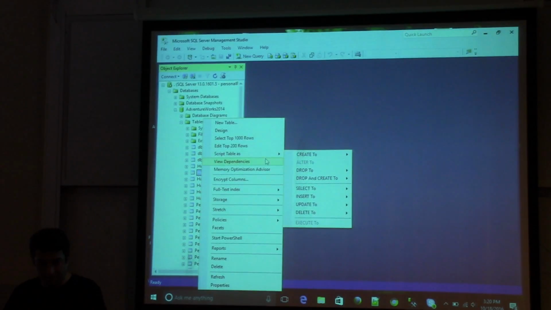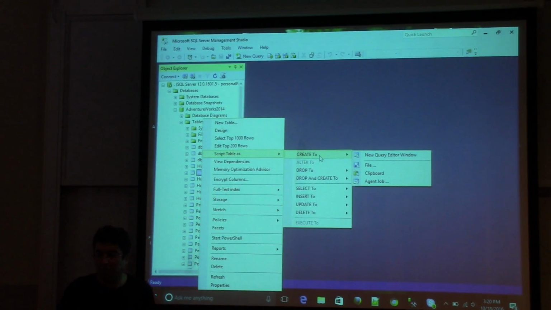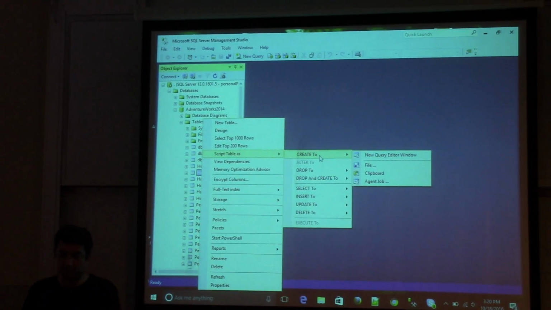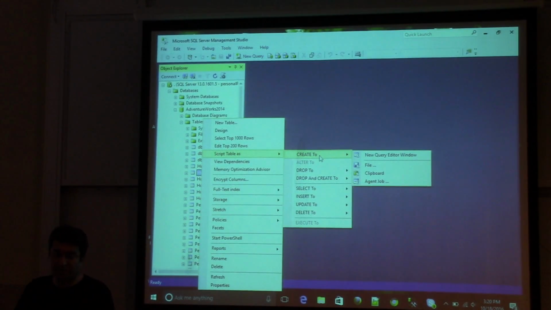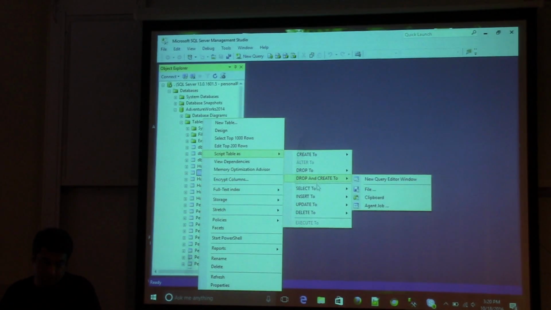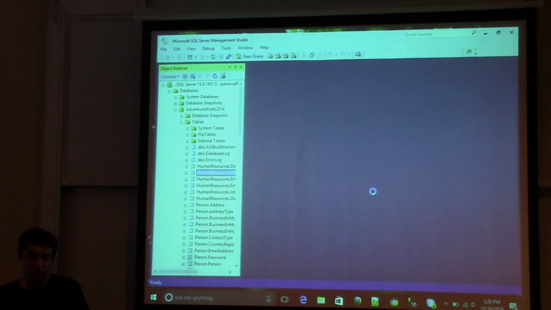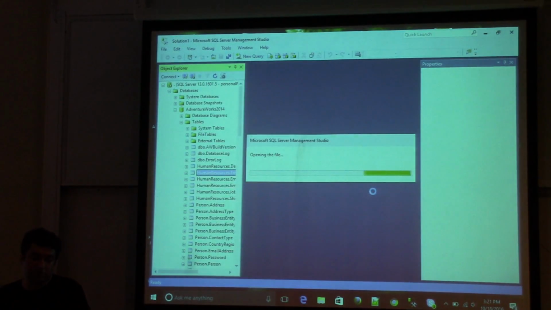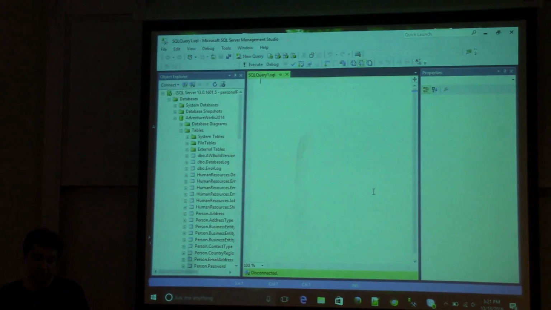Okay, suppose that we want to check the script of the. One more point is that if you want to write a select query or insert query or update query or delete, you can easily right click on the table and use the automatic script generators of the Microsoft SQL Server Management Studio. For example, if I want to see the rows of the table I selected, I will go to the select part and create a select query. This is the template for the select query.